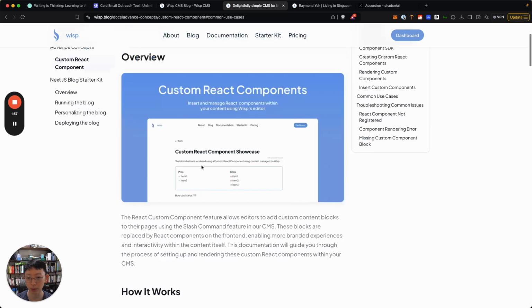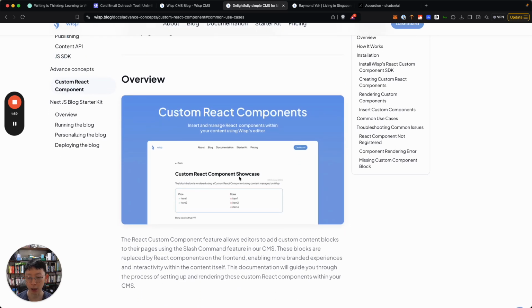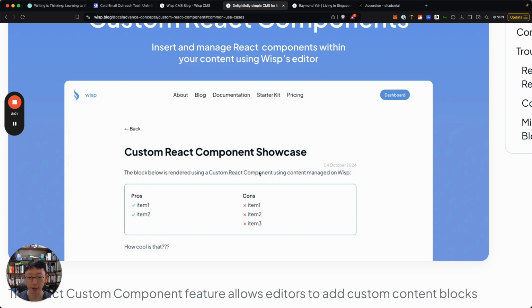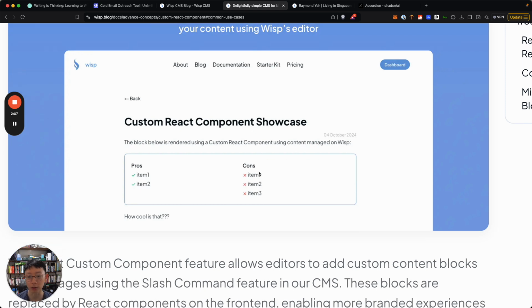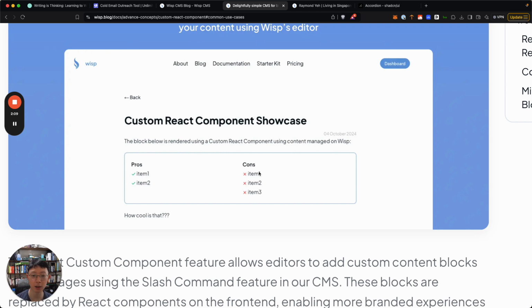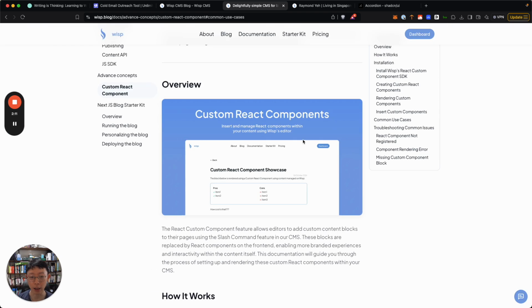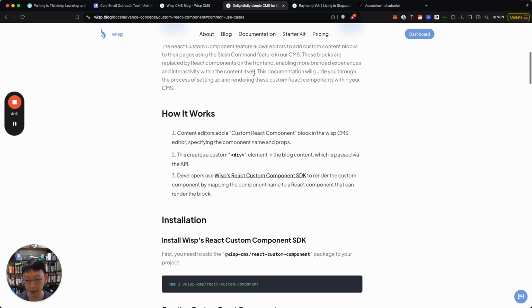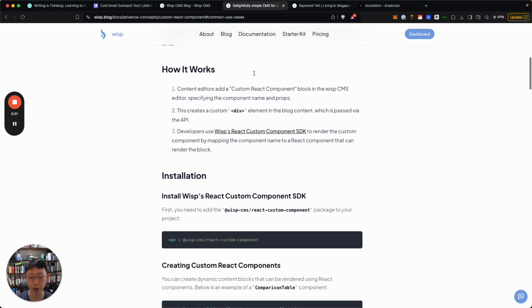So now that we established why a custom component is a thing, and it's not found in most of the CMSs out there, let's look at how to actually make use of this custom React component on our blog. First up, let's start with the installation.